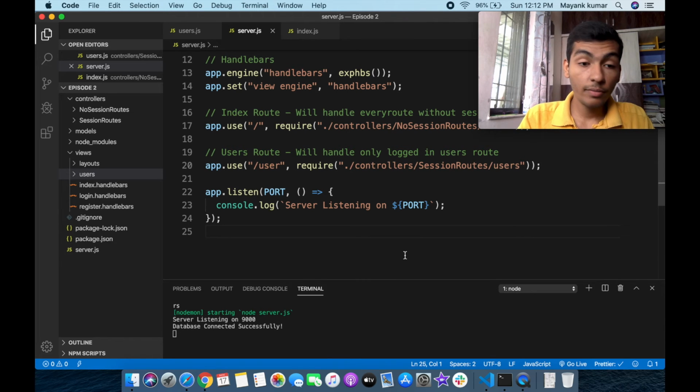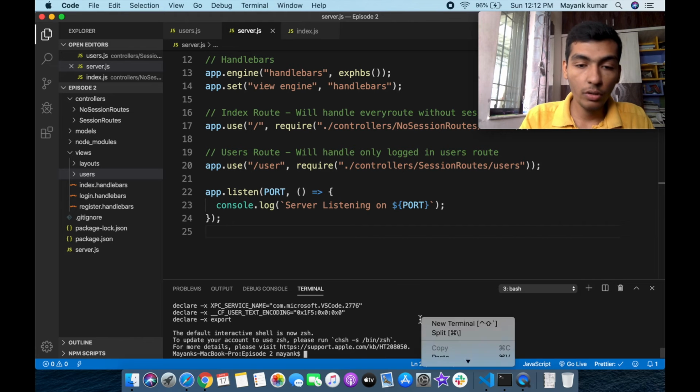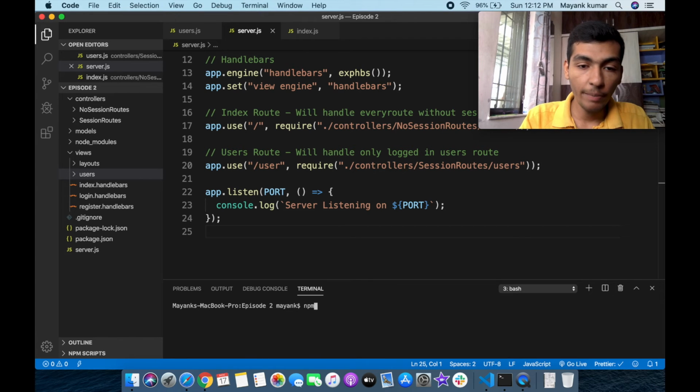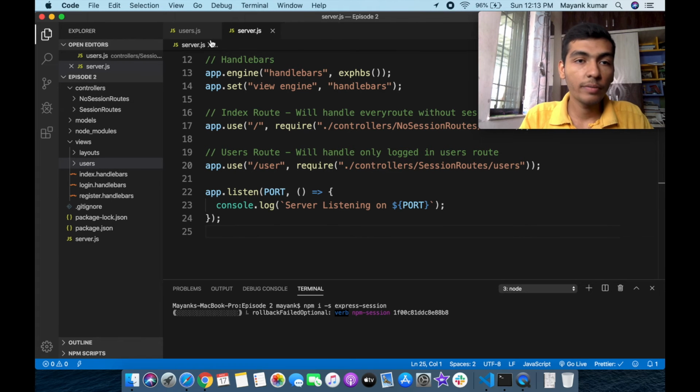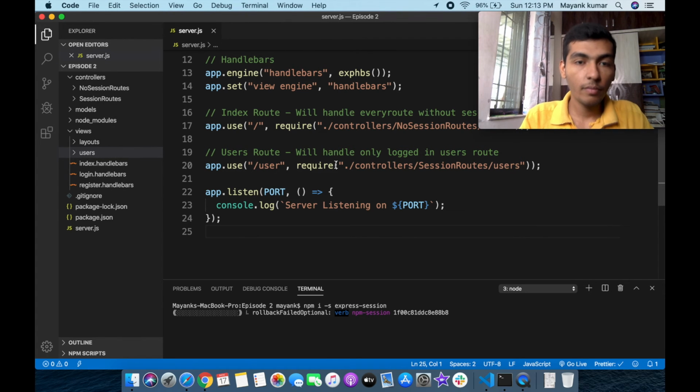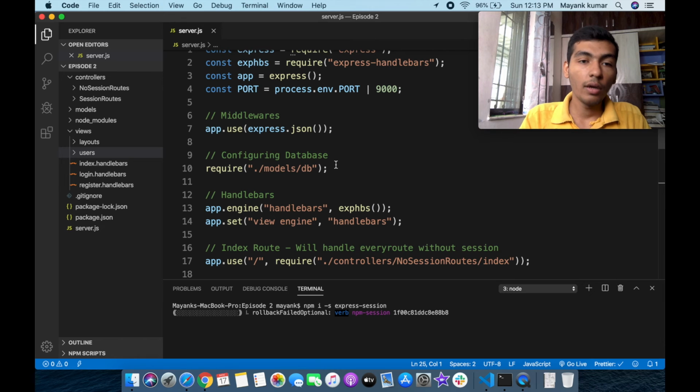Now we will move on to our session management, and for that we have to install our dependency with npm. Let me push it out. We have to install this express session. We will use -s to save that into our package file. Once it is done, we have to configure our express session inside here.